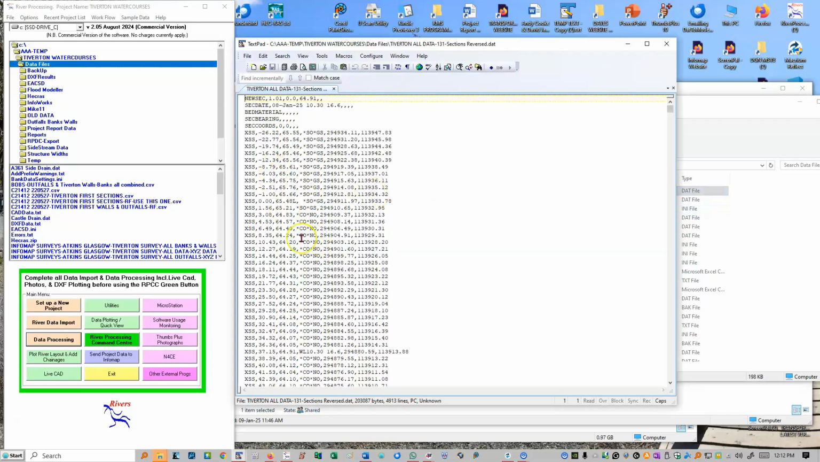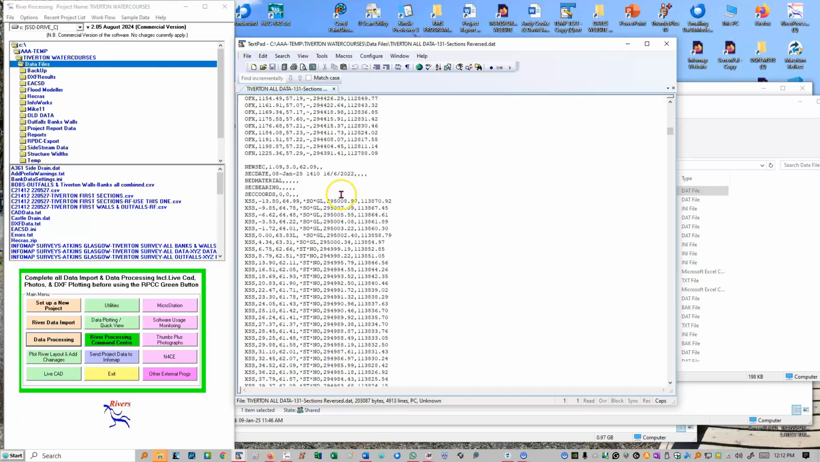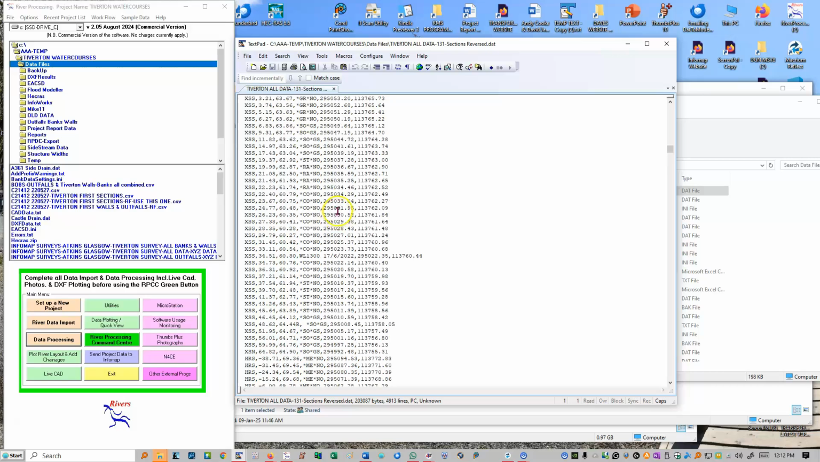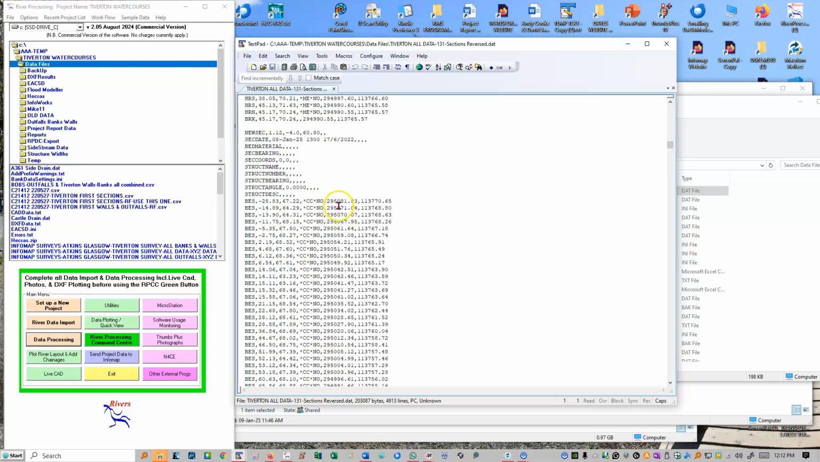And what it's done, it's simply gone from the top of the file and worked to the bottom of the file and renumbered the sections automatically all the way down through. The only problem with this is that it does remove the D's and the U's.